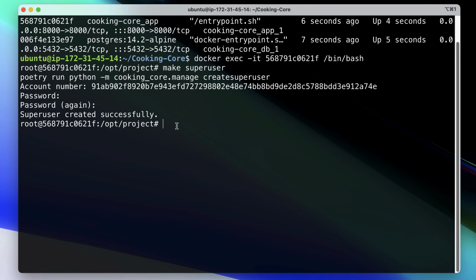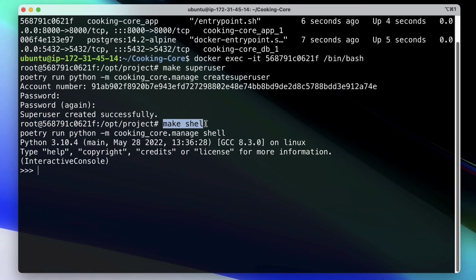Now, another thing that we have to do after this, just one other thing, is that we are going to shell into Django. And I know this is kind of shellception here, because I'm already shelled into my EC2 instance, and within my EC2 instance, I'm shelled into my Docker container, and in my Docker container, I'm going to be shelling into this Django shell right here. But either way, after you create your superuser, run make shell, and this is going to pop you into Django shell. Shellception.